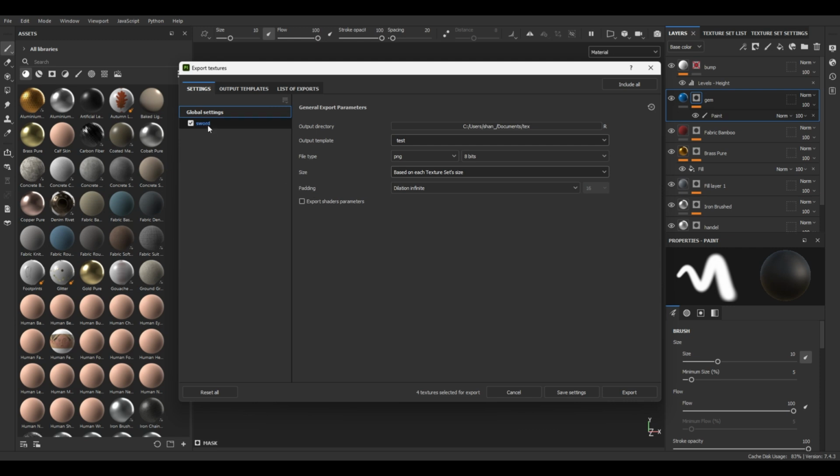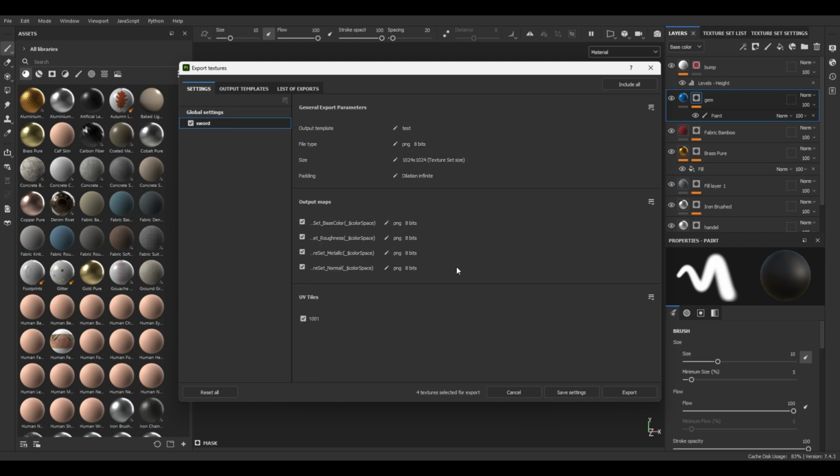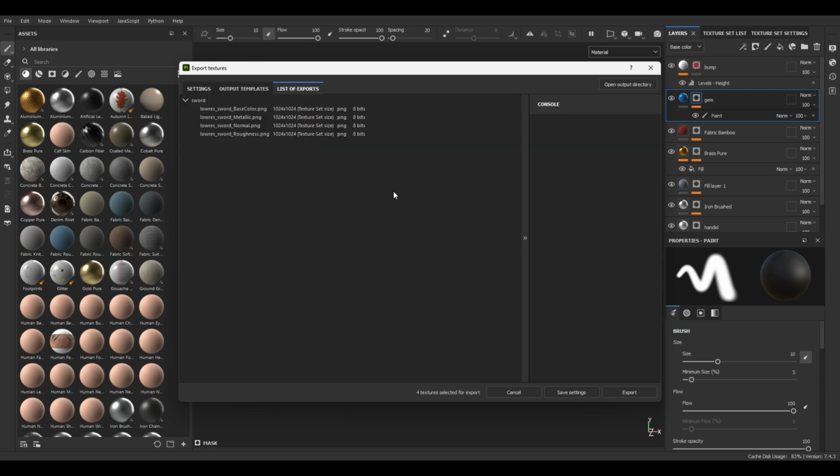Below Global Settings, you will see the Texture Set list, where you can select the channels you want to export. If there are channels you don't need, you can uncheck them. Go to the third tab to review the final list of exported files and their names. If everything looks correct, click the Export button to complete the process.